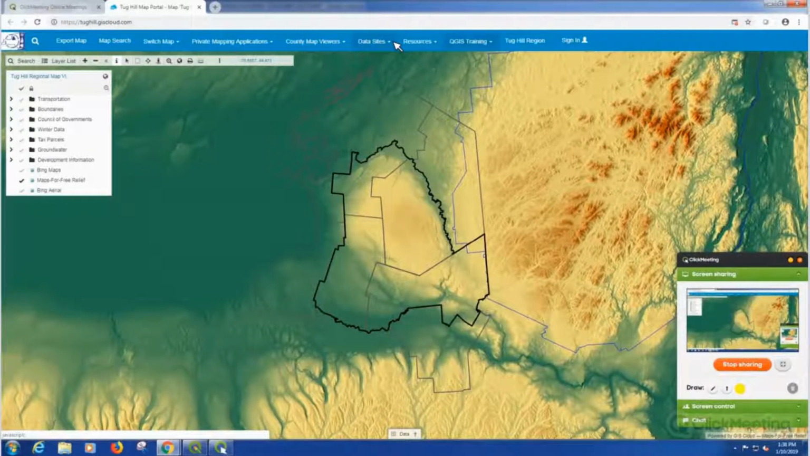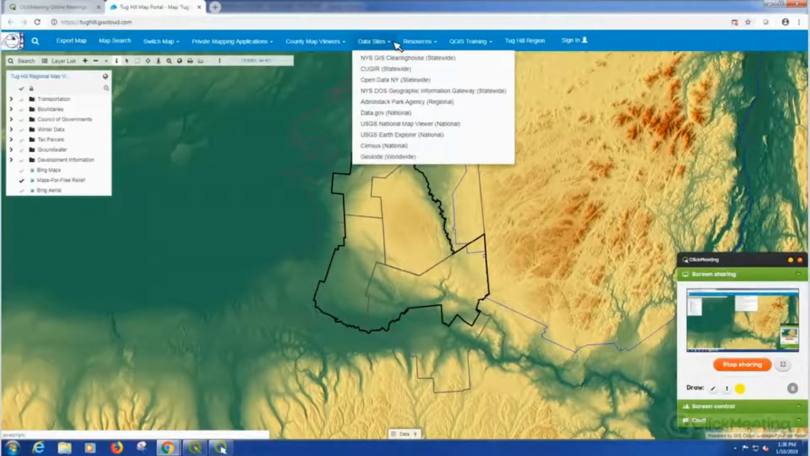The other thing on data sites, this is some of the places we go and get our data that is then put into this online map viewer. So if somebody's using a desktop program and wanting to access some of the same data, they could go that route also.